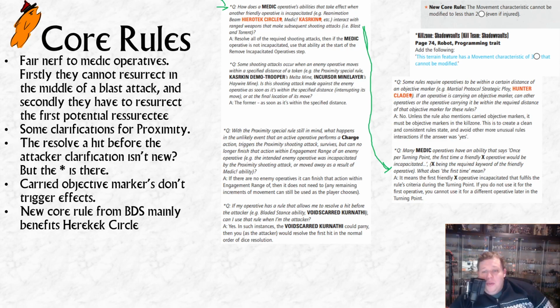If you do not use it for the first operative, you cannot use it for a different operative later in the turning point. So this is another slight nerf, because it means that you can't hold back your medic.